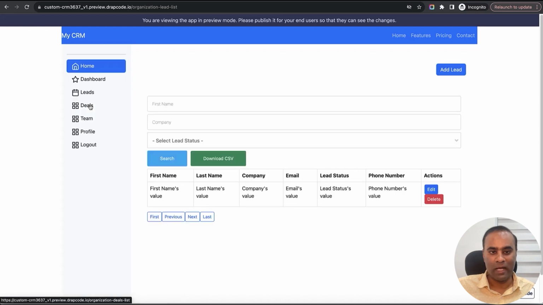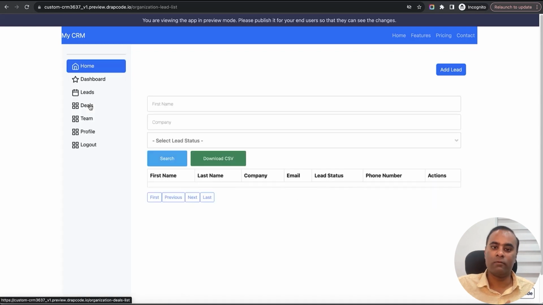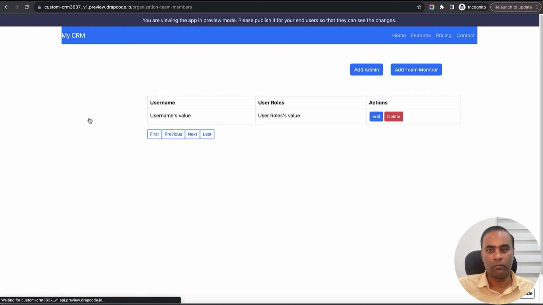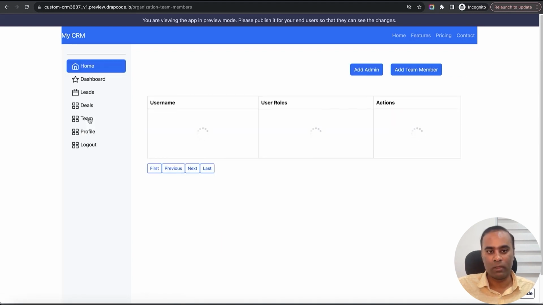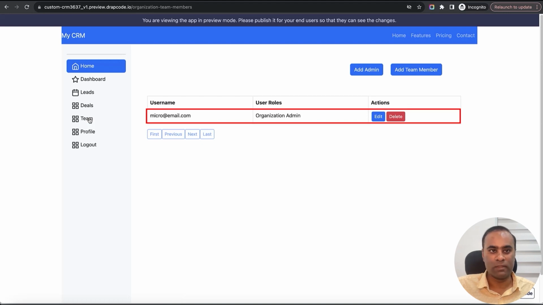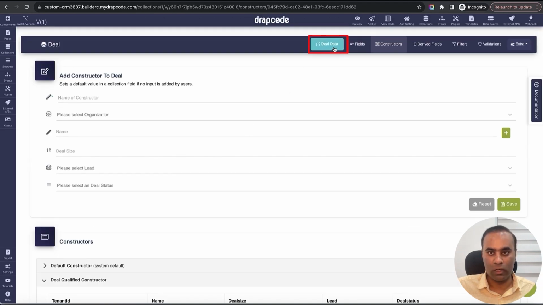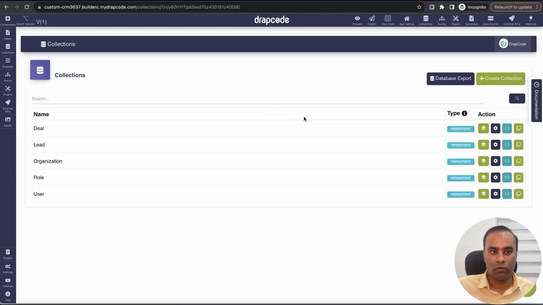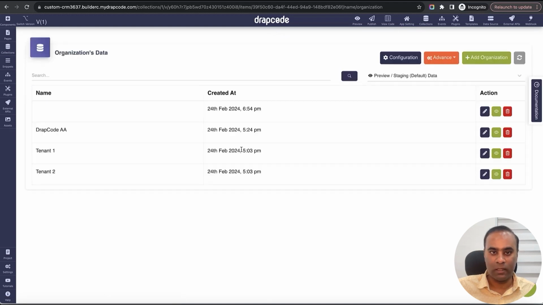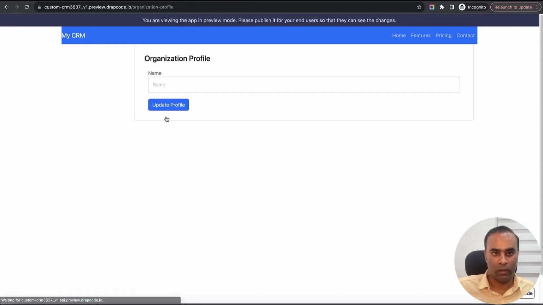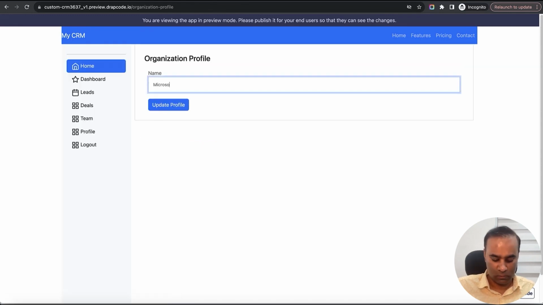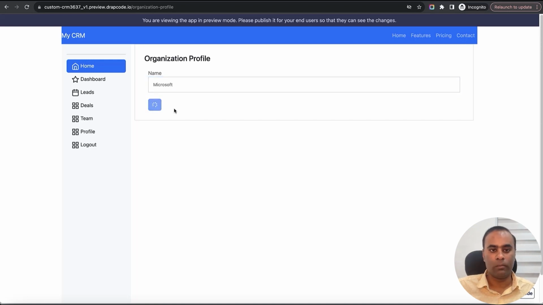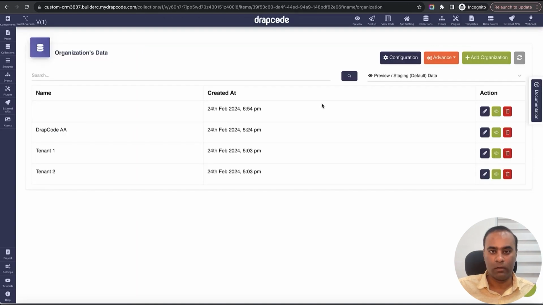If I go to leads and deals, I will not see anything because whatever we have created is for some other tenant. If I go to team members, I will only see myself, or basically the person which we just created. If you go to Trapcode, let's go to the collection. Deals, all the deals are for some organization. If you go to organization, which is basically tenant, now we have one more tenant, which is this tenant. Let's give some name to the tenant. So I'll go to the profile, let's say Microsoft. Create profile, updated. If I come here, a tenant got created.